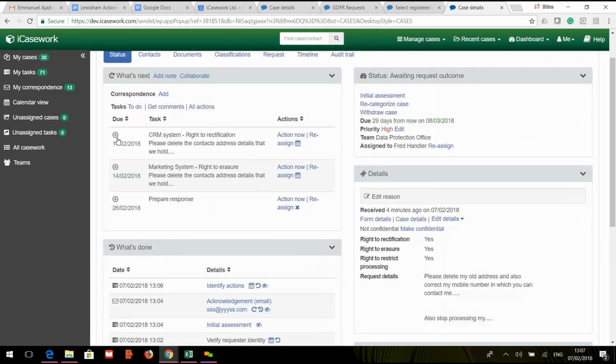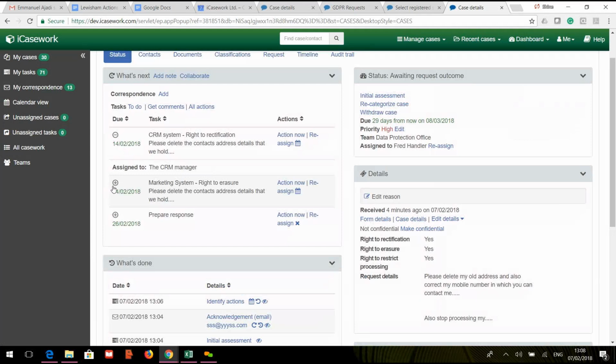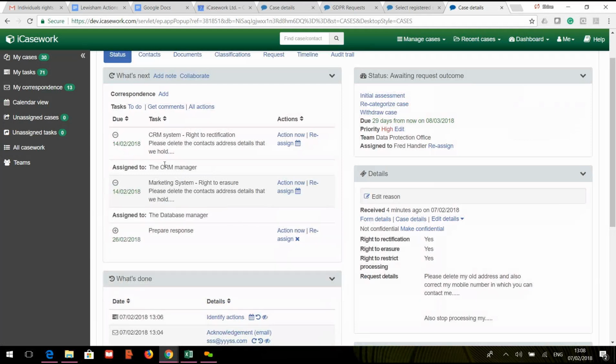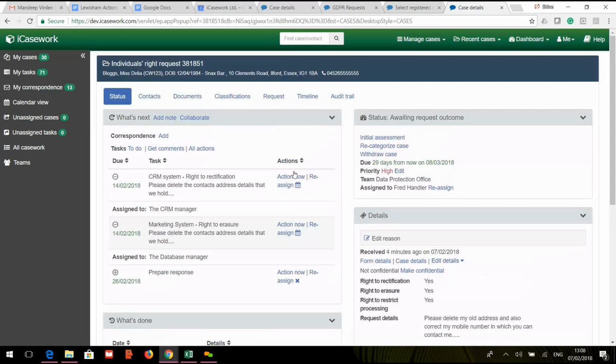What that does is create multiple tasks, and it'll assign it to different people in the system. They get a notification saying there's a task. They go into the system, they can see the details, and they can action it. And in this scenario, I'm just going to action it myself. Let's say they contacted me over the phone and they let me know that it's been done, so I can action it from the case.